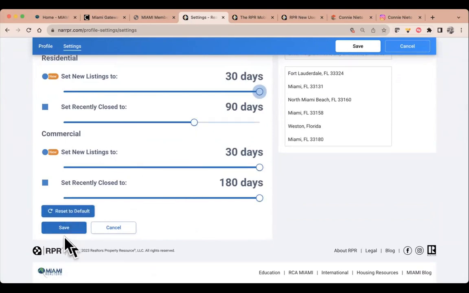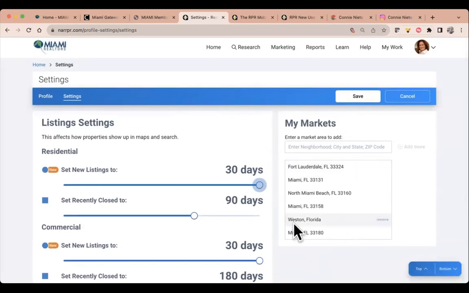Just by clicking. And then if you want to save, you can click save. Now, additionally, I want to talk to you about the My Markets. Who needs to select this and who should have this is you. You can have several My Markets.